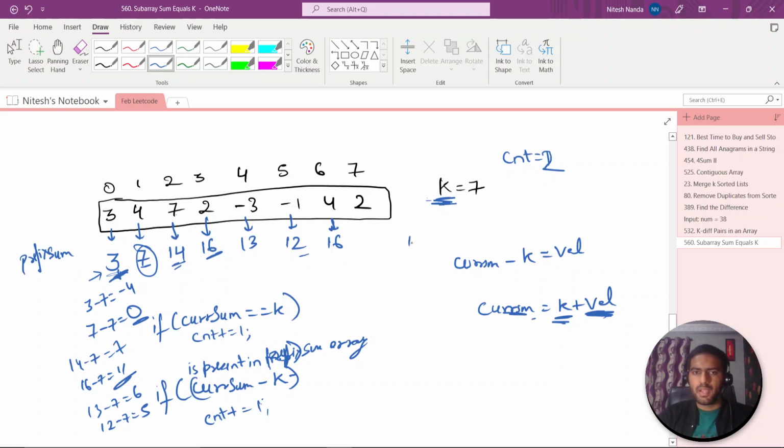And 16 minus 7 equal to 11. So this is also not present in our prefix sum. So we'll move forward. Now it will become 18. So 18, is it equal to k? No, it is not equal to k. And 18 minus 7 equal to, here it is 9. Sorry, I just calculated wrong. And 9 is also not present. And 18 minus 7 is 11. So 11 is also not present. So now our final answer is 2.